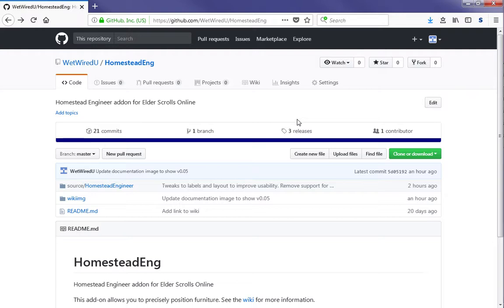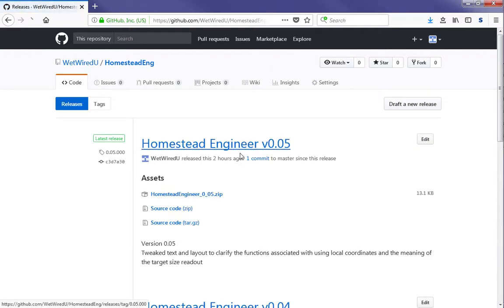In this video I'm going to cover the Getting Started page for the Elder Scrolls Online add-on Homestead Engineer. The first thing you need to do is install the add-on. If you have Minion, it will install Homestead Engineer automatically. Otherwise, you can download it from the Releases page of the Homestead Engineer GitHub or from ESO UI.